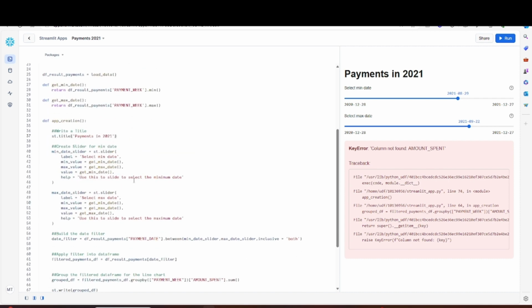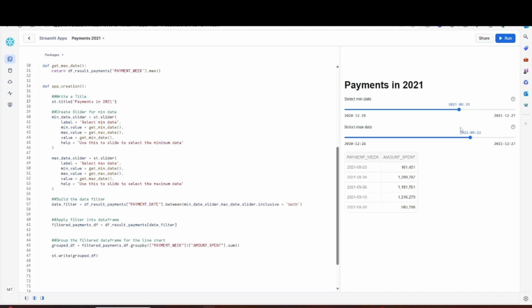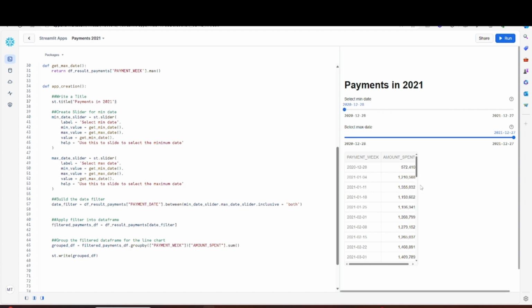Payment week, amount spent, sum. Okay, now you can clearly see what's going on, right? It's going up to 1 million. Because I've changed this, the data set will enlarge, depending on the difference between the minimum date and maximum date.